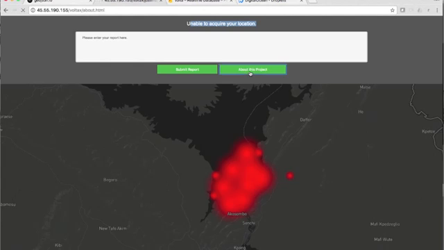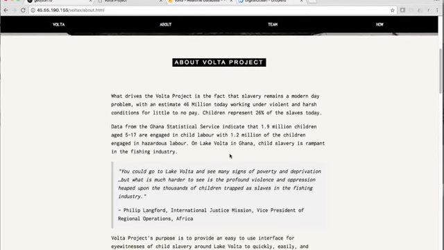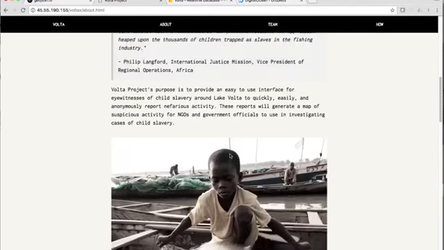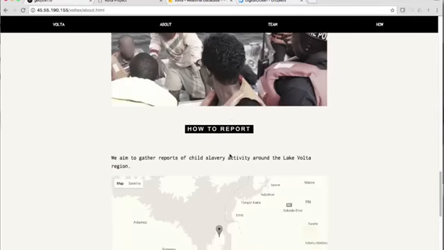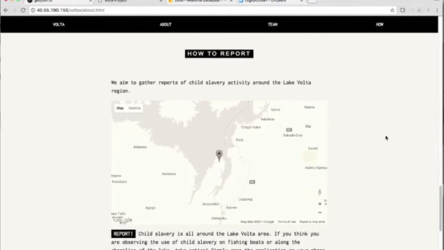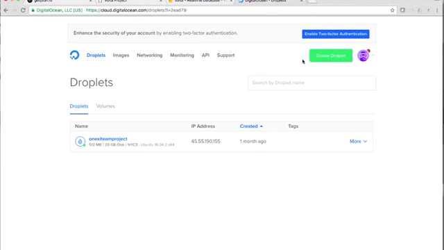We also have an About page in which we introduce some more background information on the project itself. We also introduce ourselves as the team and give some more information on how to generate a report using our user interface. All of this is, of course, run on the DigitalOcean virtual machine. We have installed an Apache server on this machine, and it seems to be working pretty well for us.